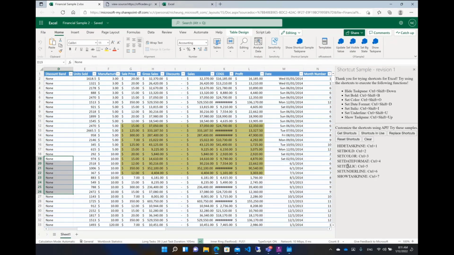And now set italic will become Control-Shift-5. Sorry, set underline will be Control-Shift-6. So we can go ahead and do Control-6 and then we'll underline the text. And I also want to show that this setting will persist over in the new workbook.